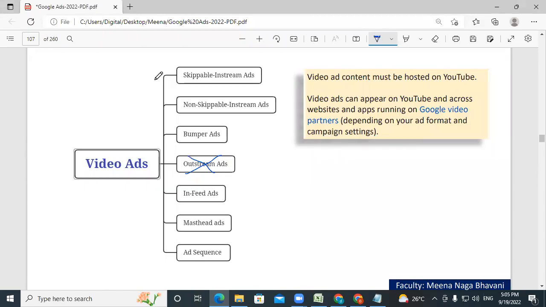We have skippable in-stream ads, non-skippable in-stream ads, bumper ads, and probably YouTube is planning to launch something called stretch ads, which will be like 10 ads continuously without skip button. I don't know when it is going to launch. So probably the day when we will be fed up of YouTube. Anyways, right now it is not there in the syllabus.